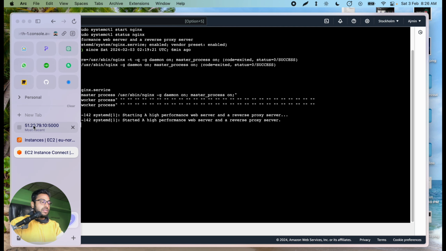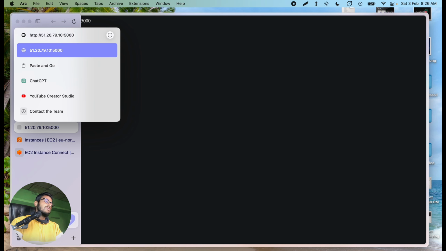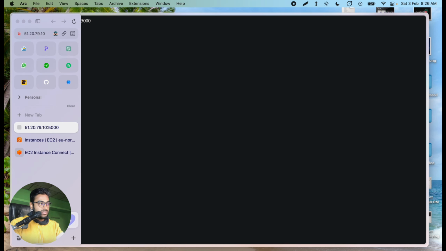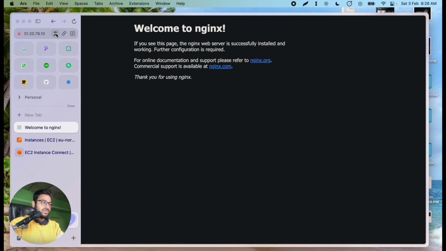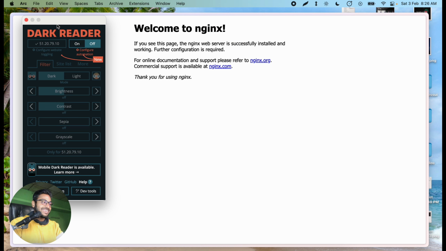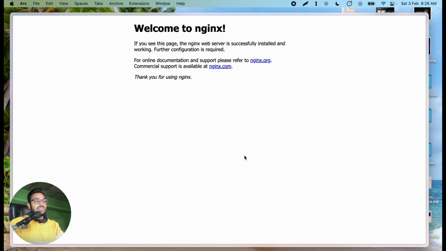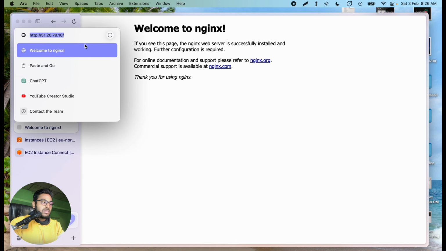Perfect. Now let's try to remove this 5000 port and see what we see. Welcome to Nginx, but let's disable my dark mode. Perfect. It's welcome to Nginx. Nginx was installed successfully. Now I want to do something that if I go to this IP address, I want to see my server responding. I don't want to mention that port. So let's do it.